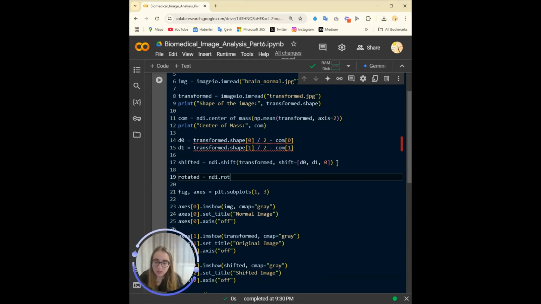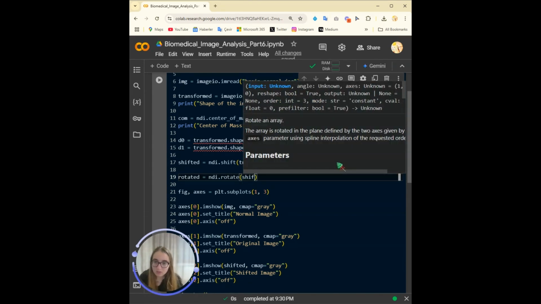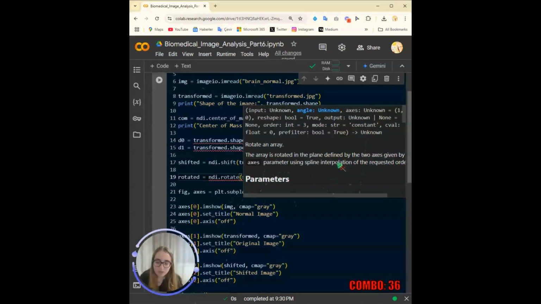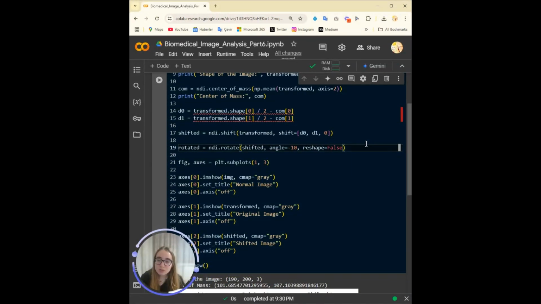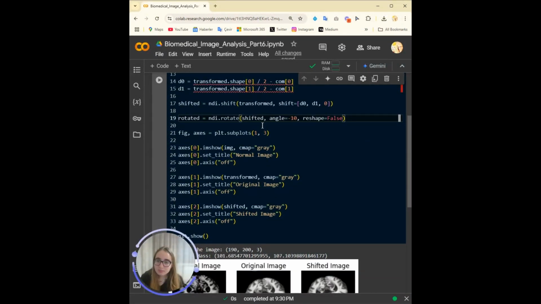We use ndi.rotate on the shifted image, and then we specify the angle. We can give -10 maybe. And we have to definitely say reshape=False, because if we don't do that, it will basically turn the whole image and it will have black areas here, like it will put a frame around the rotated image, so the shape will change. So basically we are saying don't change the shape, just rotate it, and then it's the same image. So that's really important to not forget.